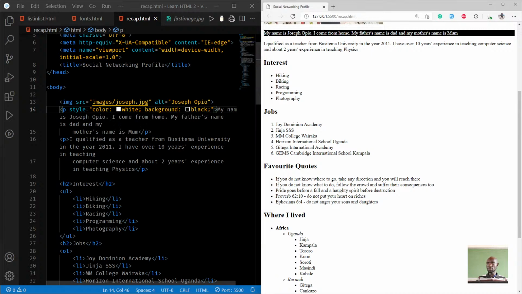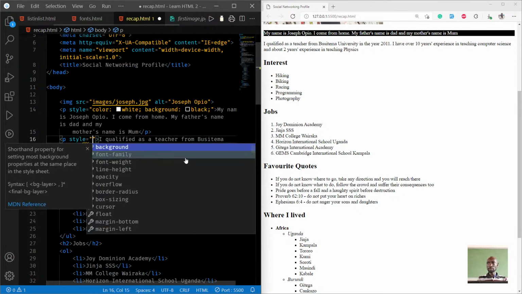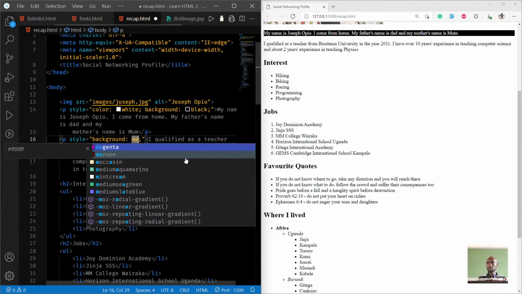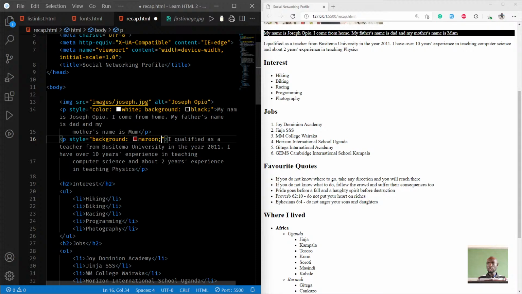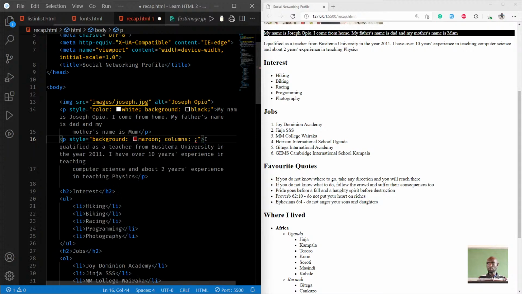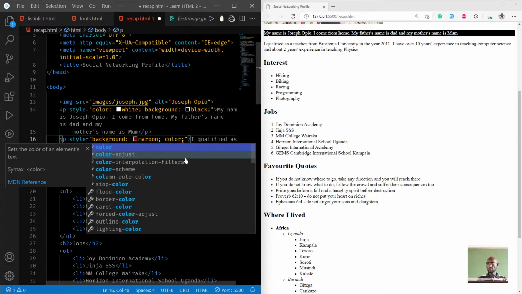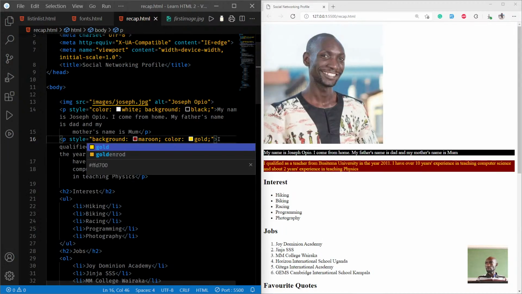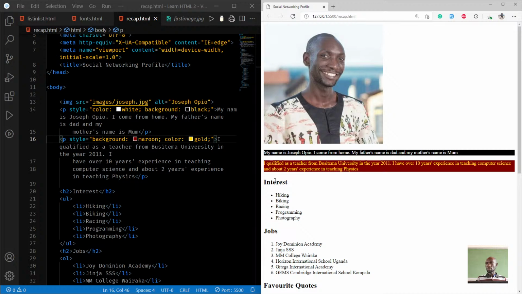Let me do the same for this one. I think let me do something new here. Let me say style, background. Let me give it background maroon, and then color gold. Yes, that's cool. Let me make all these sans serif.